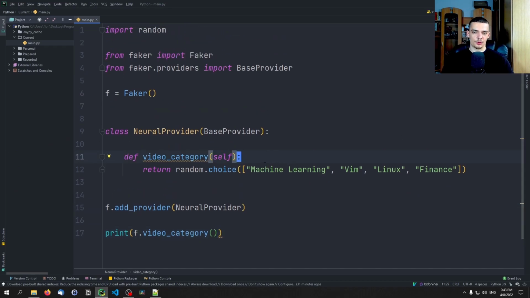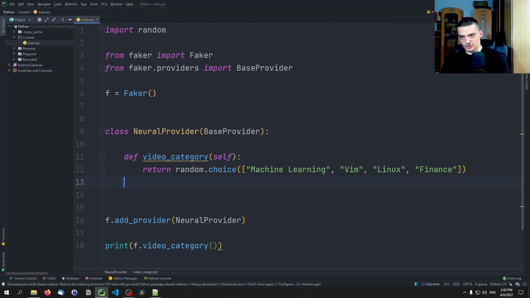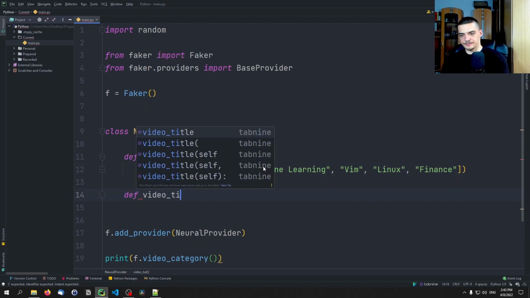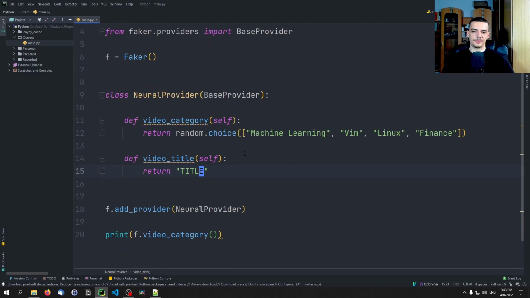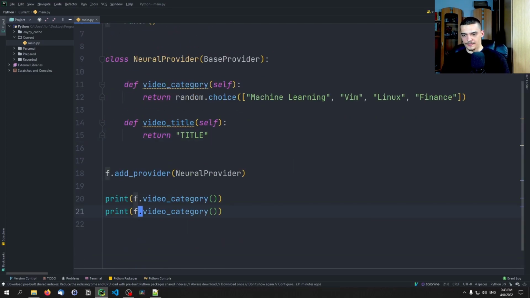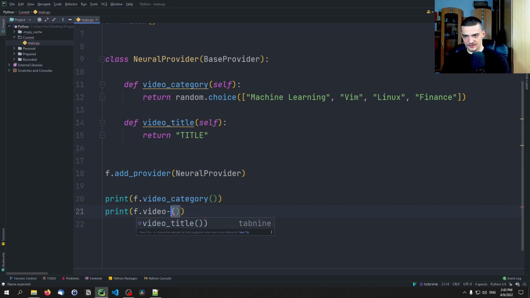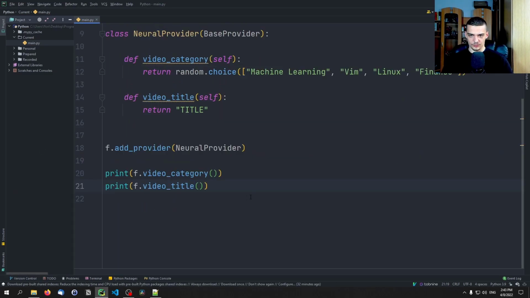Again, you can think of this as a way more complicated process, but the goal of today's video is not to do an actual complex provider. But if you have, for example, even something like a neural network in the background, and this neural network, using, I don't know, NLP techniques, generates some sentences or some video titles, you can still have all of this here in the video category function or the video title function. And you can have multiple functions, right? If I do something like video_title, and now just for the sake of demonstration, I'm just going to return title here. It doesn't really matter, but I can use all these functions now if I add the provider to the Faker. So I can also say video_title now, and this is always going to return the same value, obviously. But yeah, you can see that this works.